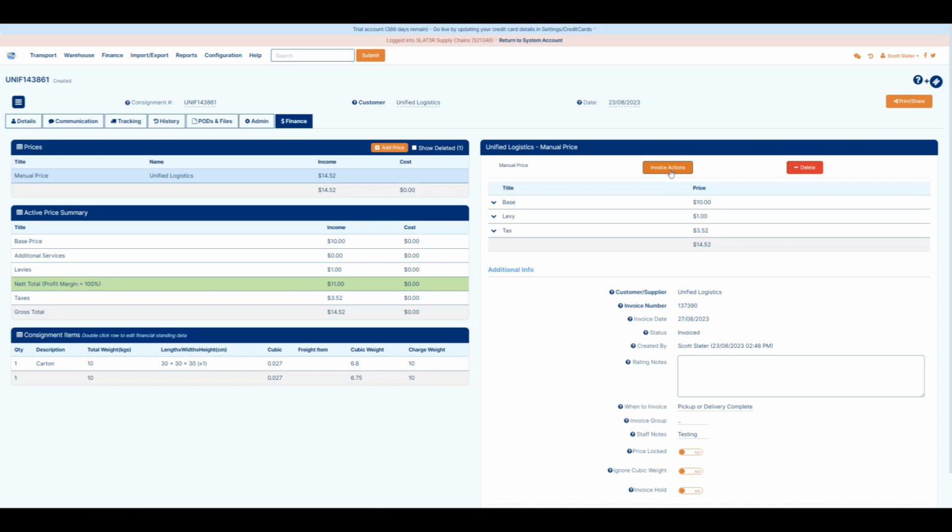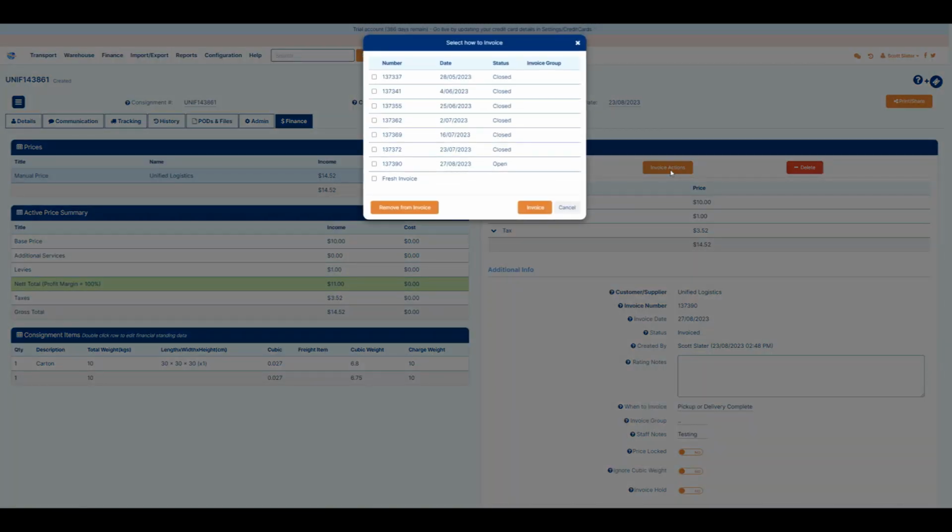We can also see underneath invoice actions here that you can apply the price to a different invoice, a fresh invoice, or you can remove it from the current invoice if that is what you wish to do.